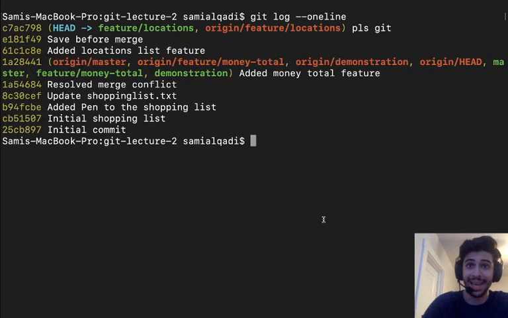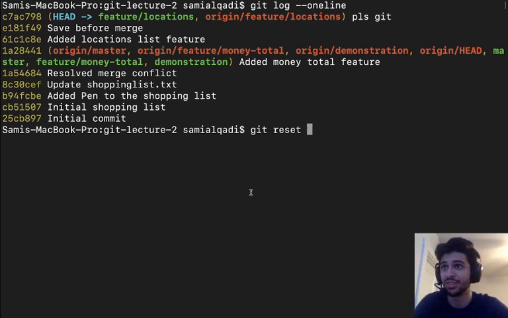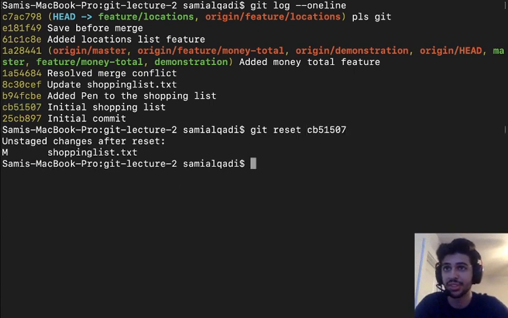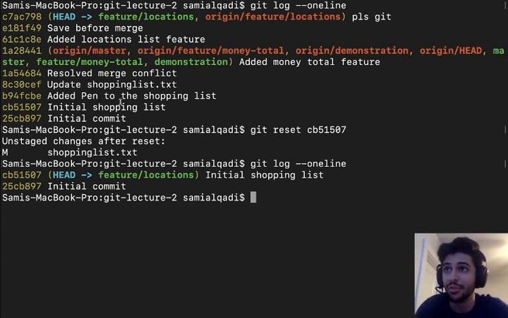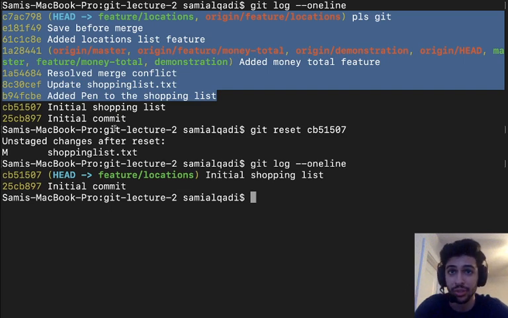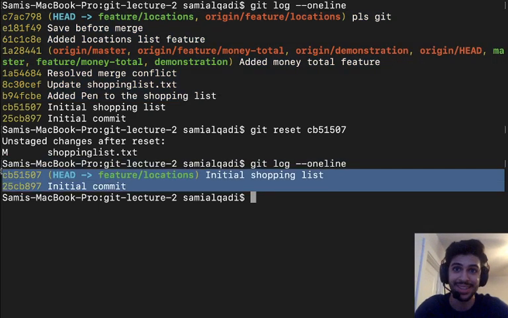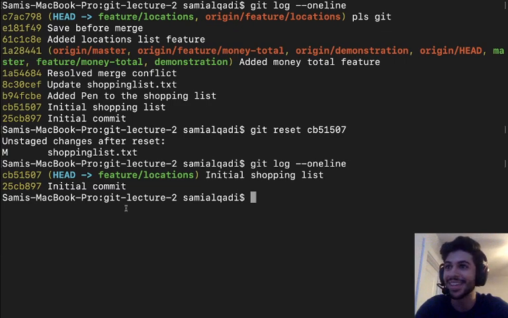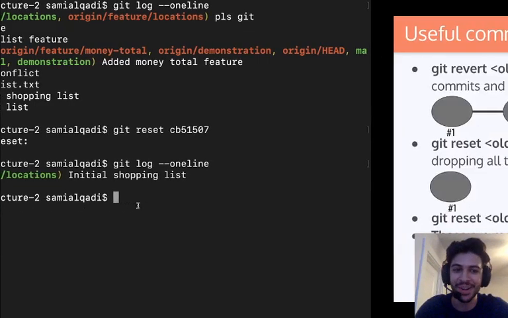So I'm going to actually try that now. If I do git reset to, let's say, the initial shopping list, okay, it worked. And if I do git log one line, you'll see that it actually dropped everything after initial commit, initial shopping list. All of these changes were deleted. Git revert, on the other hand, is supposed to add those commits to the top instead of deleting the ones that came after. I wasn't able to show you that because of some unfortunate, unforeseen circumstances. However, I hope that makes sense.